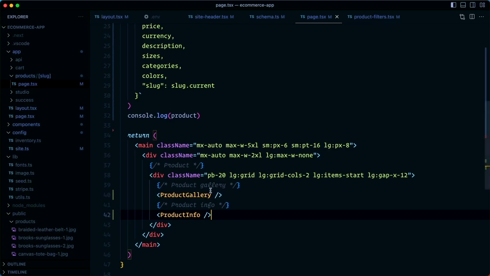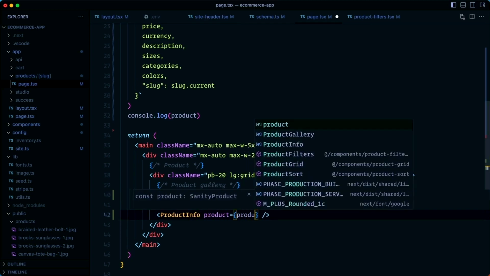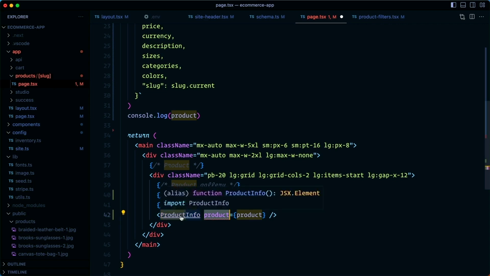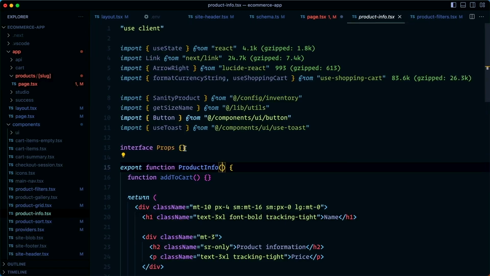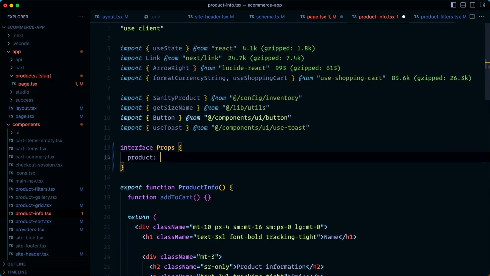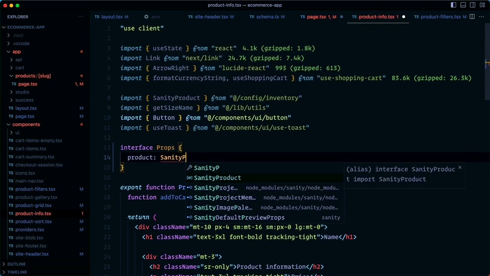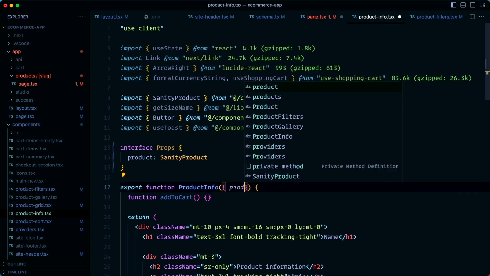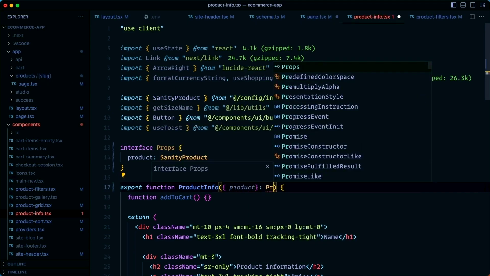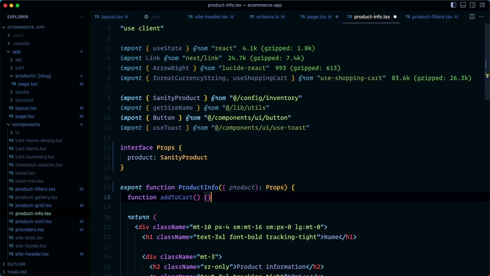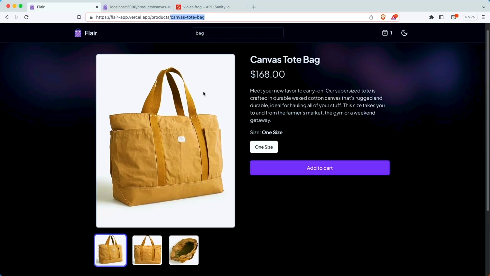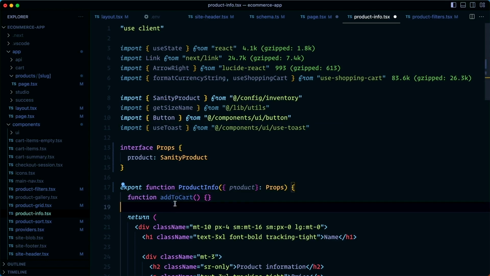We're getting an error right now for product gallery, so we'll comment that out. For product info, we're going to need to pass the product data down to it, so we'll have a product prop. We'll go into product info and make sure to add that to the props object. It's going to be of type SanityProduct. So we'll destructure product, and props is going to be of type Props. Again, the info is going to be all of the stuff that we see here. And it's going to make it possible to add the given item to the cart with this add to cart button.